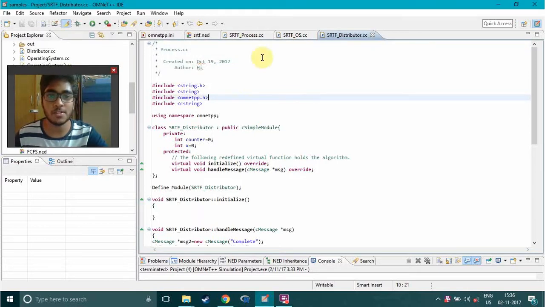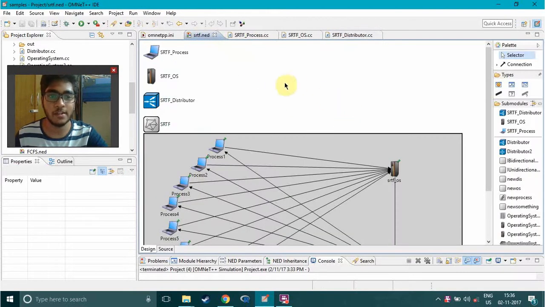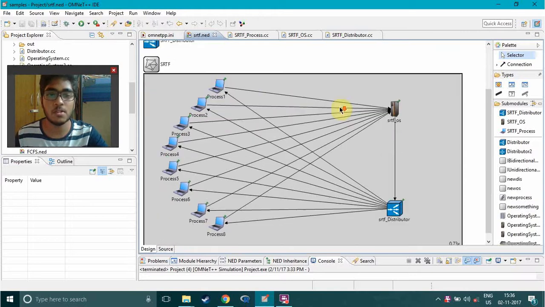So this is a simulation of the SRTF scheduling algorithm using OMNeT++. This is the NED file that I have created. Three modules: SRTF process, SRTF OS, SRTF distributor. As you have seen, we have created 8 processes with one OS and one distributor.